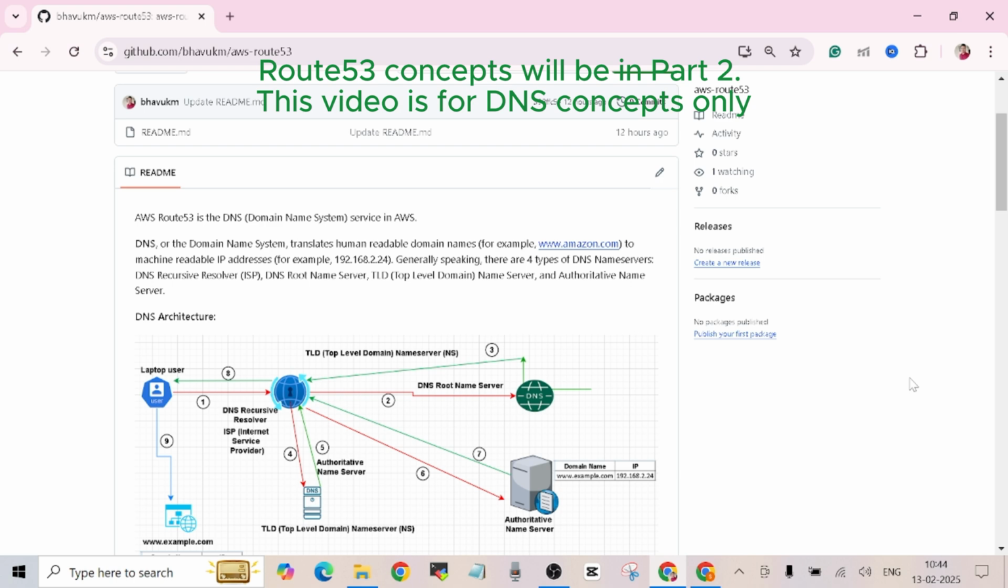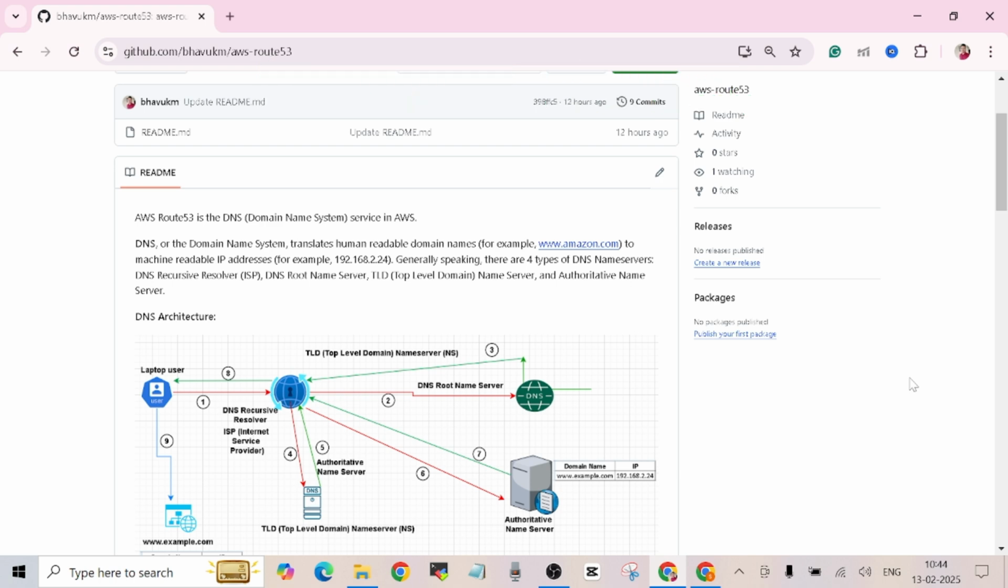Now, before I talk about Route 53 concepts in detail and show you a demo of how we can use it with our applications, I want to talk about DNS first. This is because we all use DNS in our day-to-day life, so it is important to understand how we are related to it. Once you do that, you will be able to understand Route 53 very easily. All right, so let's start.